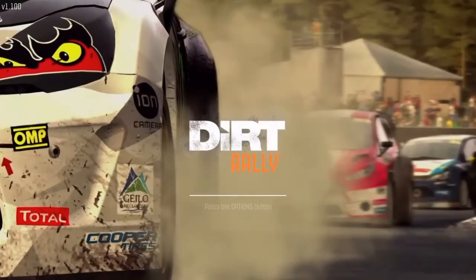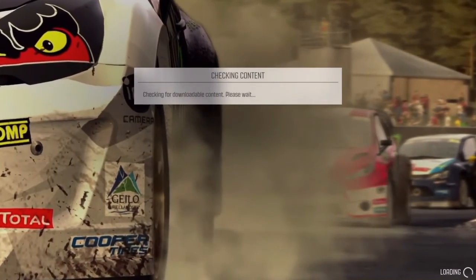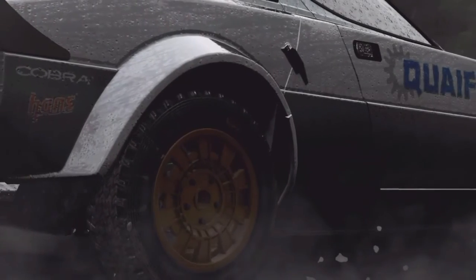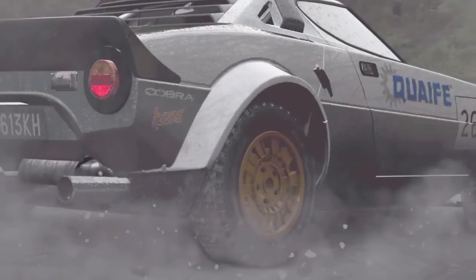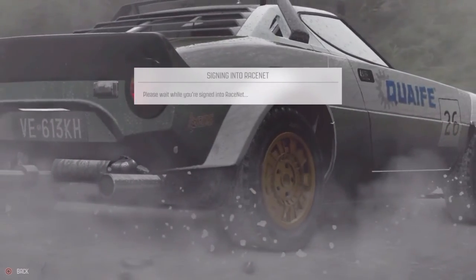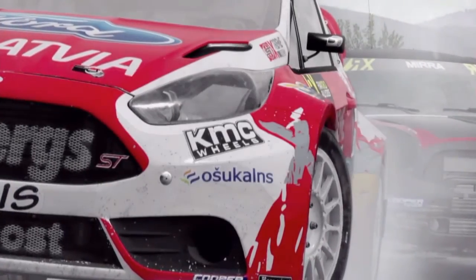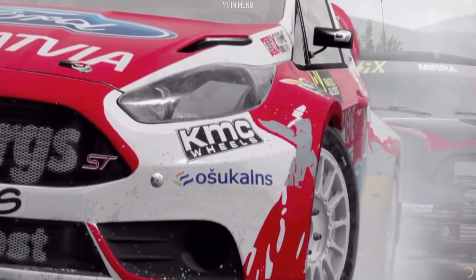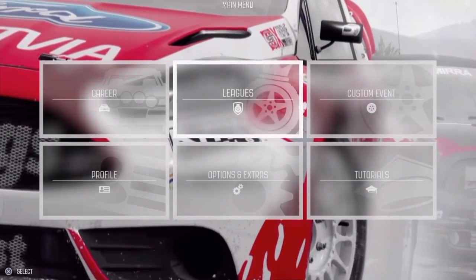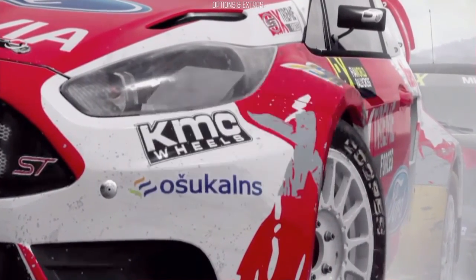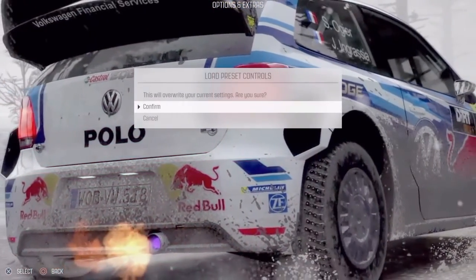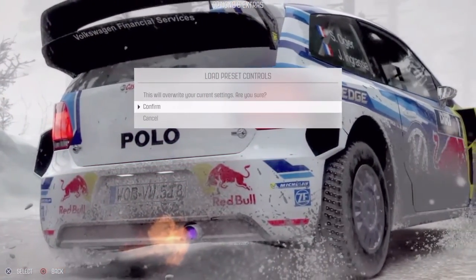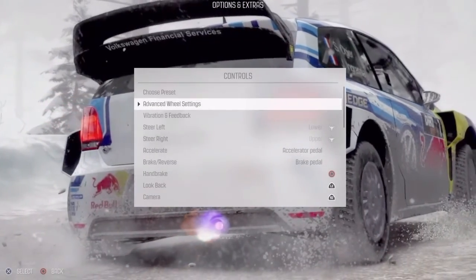Now, let's go into our game and get started. Oh wow, loaded. Let's sign in to RaceNet. All right. First, you're going to go to options and extras, and you're going to go into controls. The very first thing you're going to do is choose preset and go into Thrustmaster. Click X on that. Are you sure? Do I want to overwrite this? Yeah, sure. Why not? For the sake of the video.